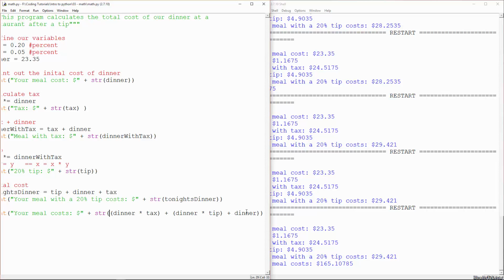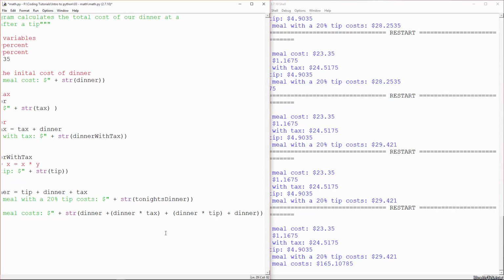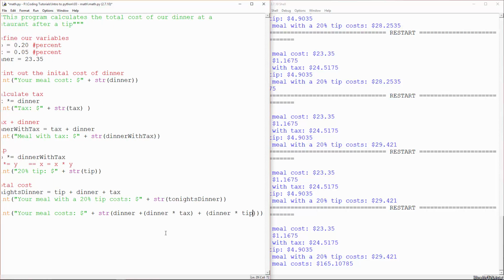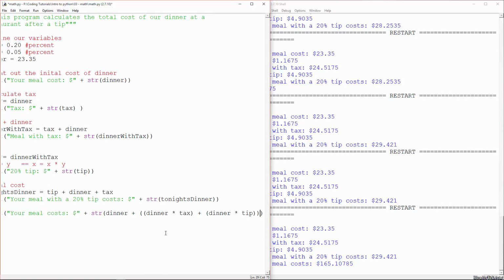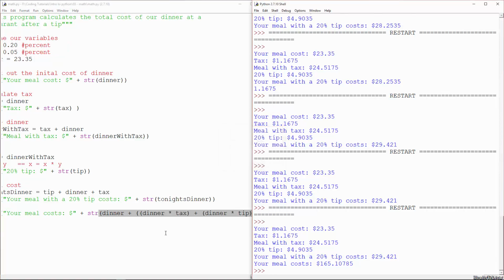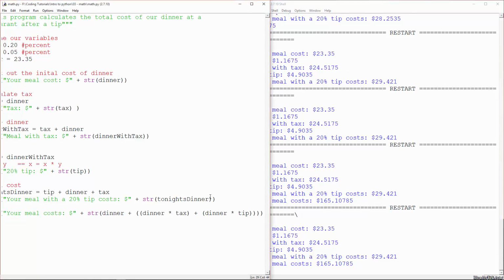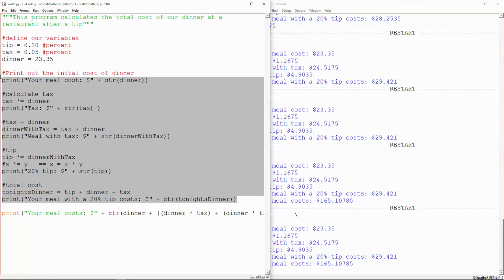We want dinner plus dinner times tax plus dinner times tip. So these need to be in their own set of brackets. And I think it's throwing it off because of all this extra stuff here.